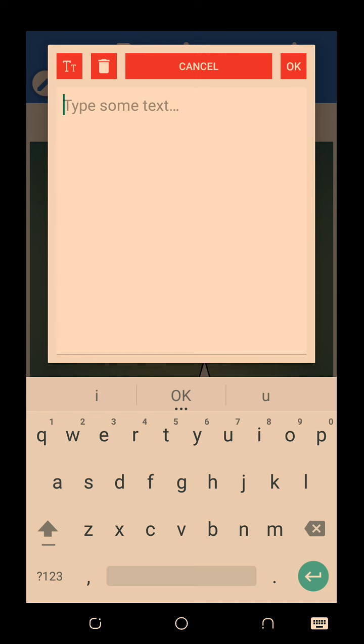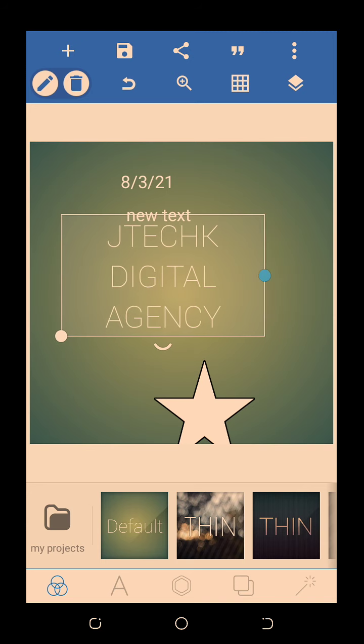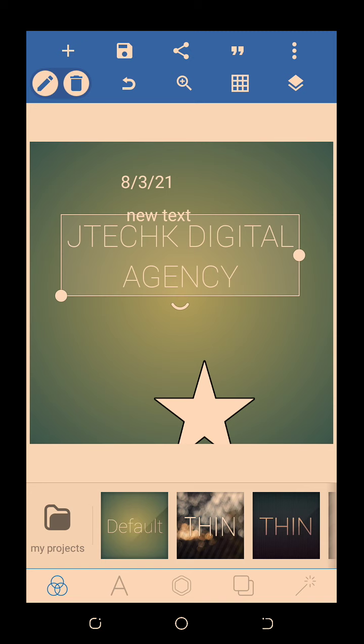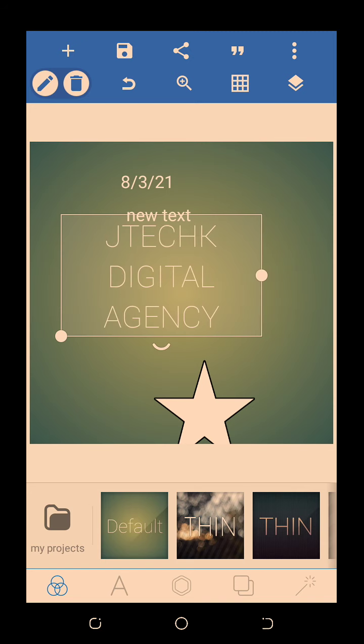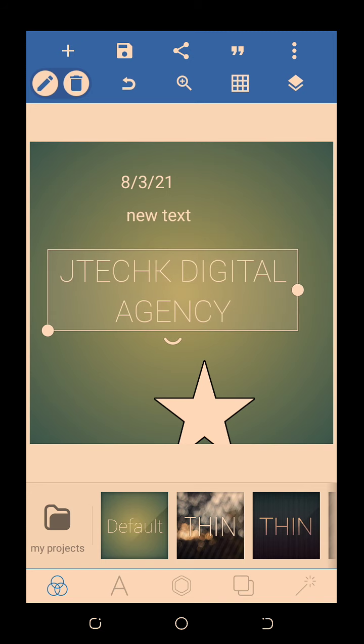an interface to type. So let's say I want to type JTech digital agency. You can use this to make it all caps lock. You can bring it back, but let's make it all caps lock. I think it's fine that way. So just click on OK. Okay, I want all this to be on two lines. So I just drag this edge a little, and then it's giving me two lines. I want it that way. I think it's fine that way.